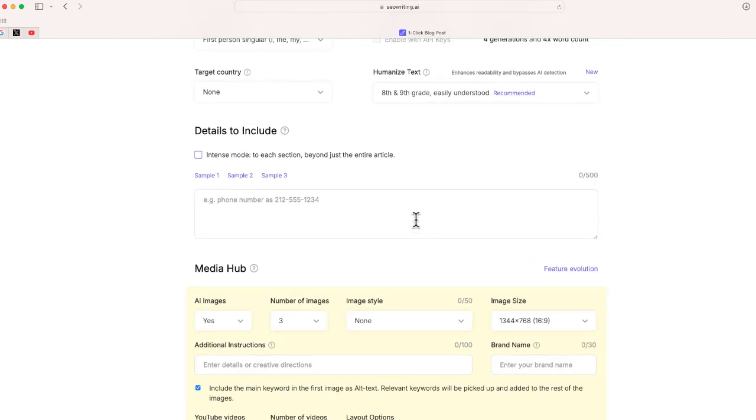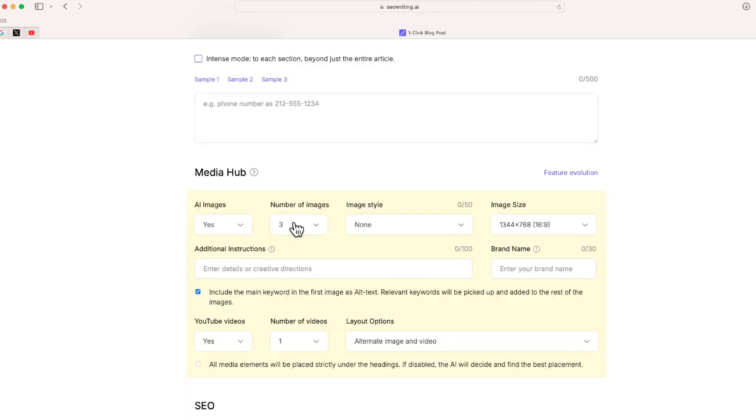So from here, details to include, I can select this option and add some specific details to include in this article. This is where it can be really helpful if I want to mention certain tips or certain websites or that sort of thing. In the Media Hub, you have the option to use AI to create different images.